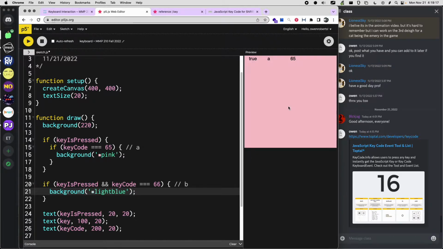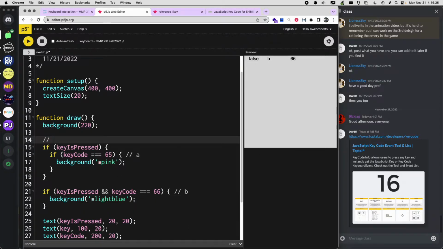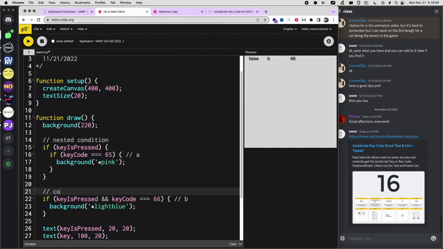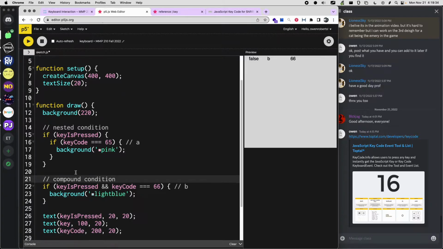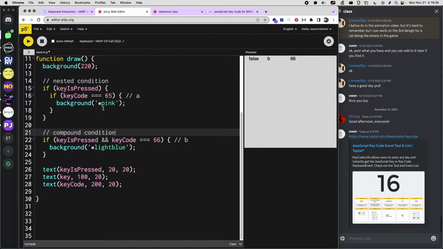Okay, so now I have the A, that still works, and now I have the B, and that works as well. So either one of those is fine. You might be able to tell what the advantages are. So this is a nested condition. This is a compound condition. And you might be able to tell what the advantages are already.